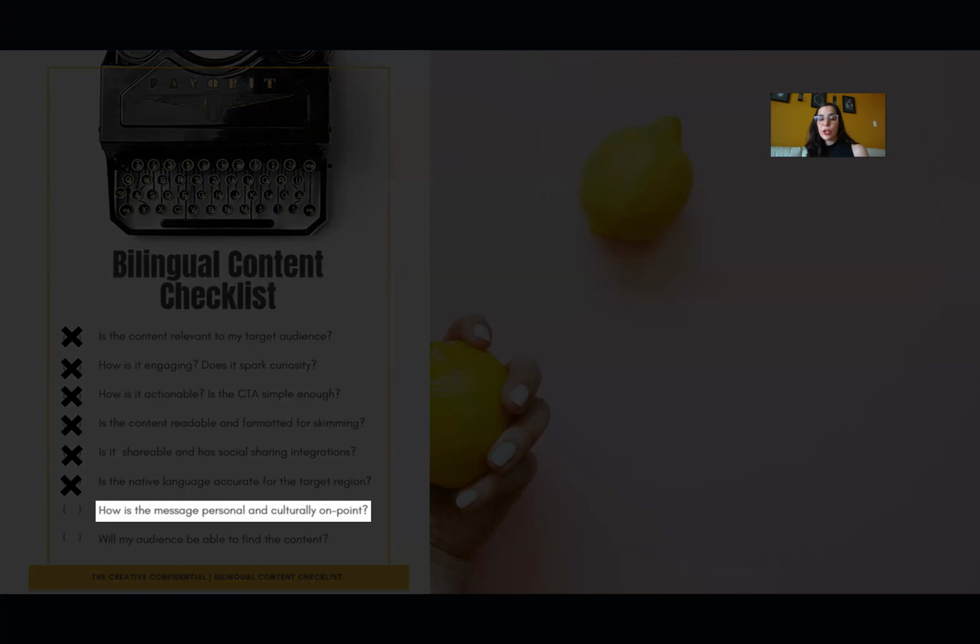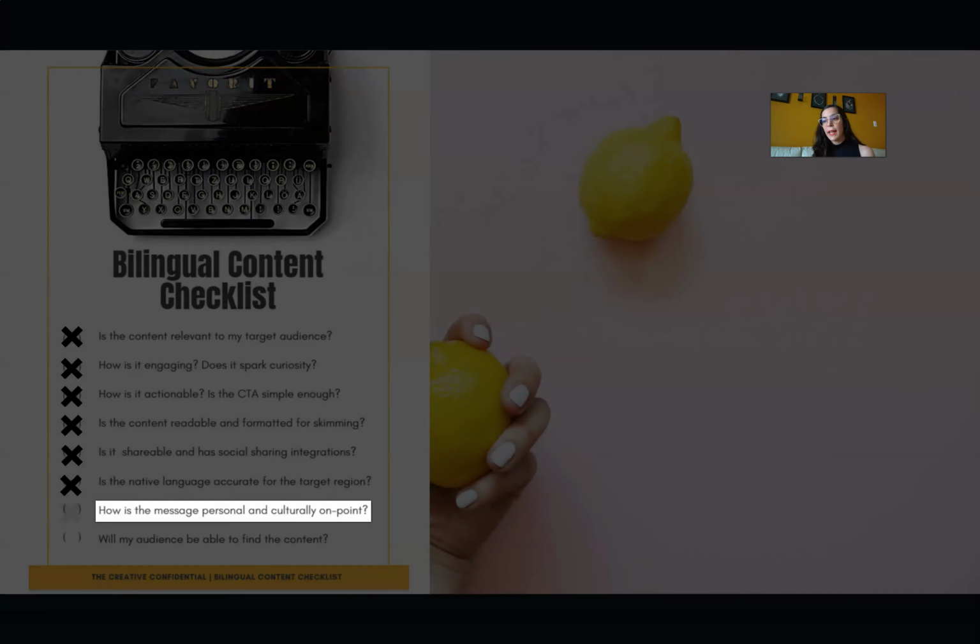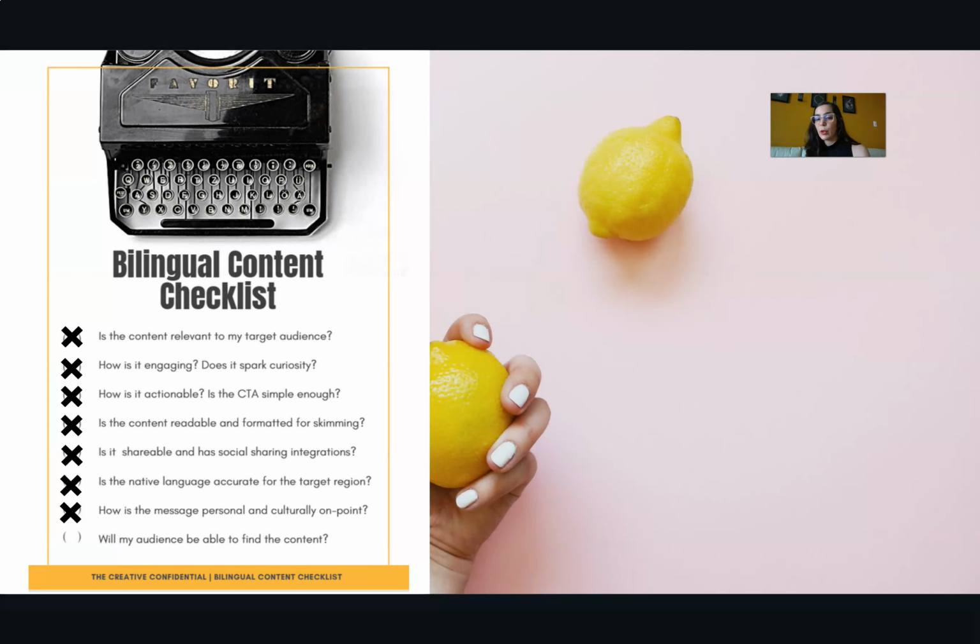Is it personal and culturally aware? Even if you are telling a personal story or a story about your brand and business, you must also make it personal to them. And similarly to the previous point about language and vocabulary, you must check that the text and visuals are in line with their culture, their cultural values, and their social values.